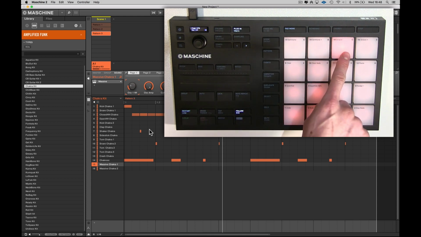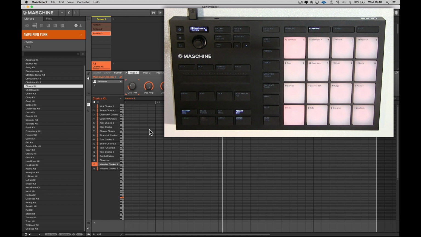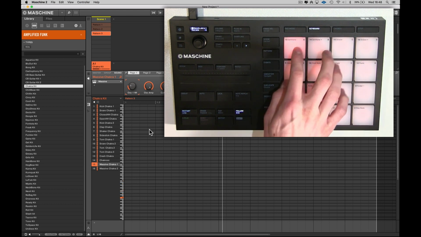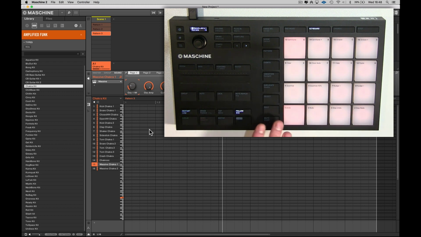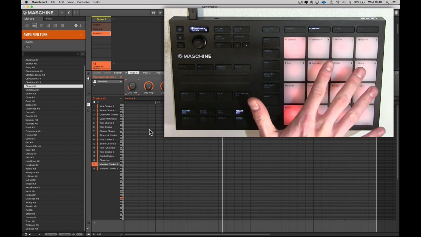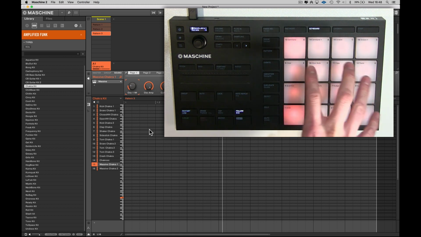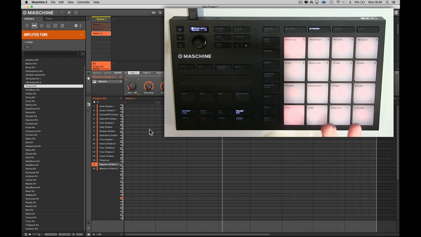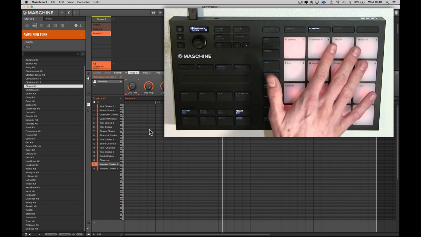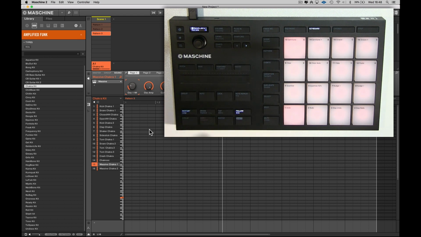So if, with the relevant sound slot selected, I hit keyboard, by default I will be able to play an octave and a bit of that sound chromatically. Now that's all well and good, but sometimes we want to be able to narrow down our selection of notes to something which makes a little bit more sense and makes it easier to play. And we can do that by focusing in on a particular type of scale.